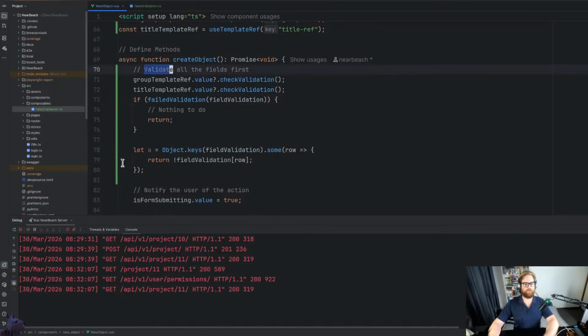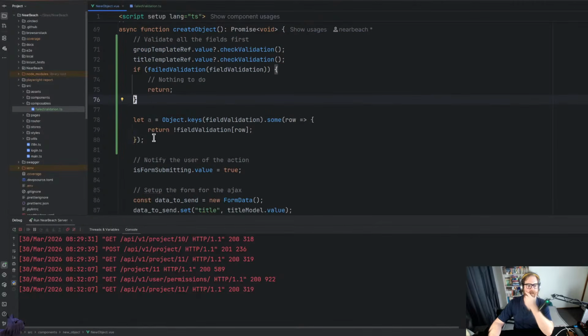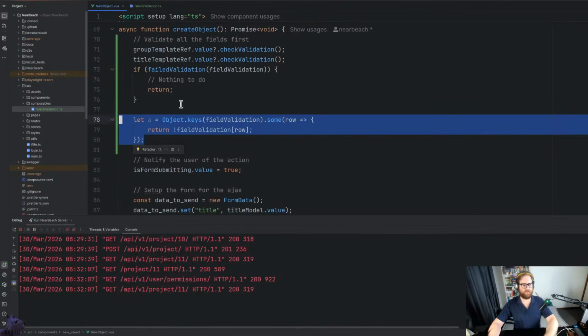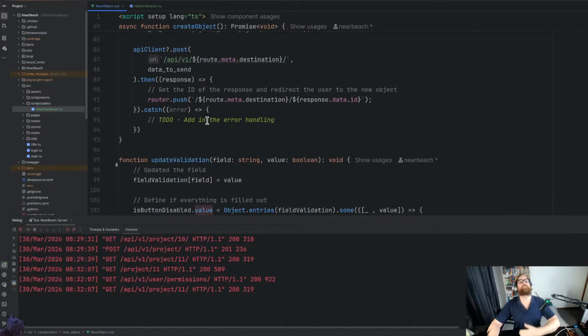So, this just does a double check with all the fields, making sure everything's valid and stuff like that before we hit the submit button. That's just an extra step which we're adding in. I can get rid of that. That's no longer needed. Then it notifies the user of the action. So is form submitting equals true, easy done, and then we can do that.